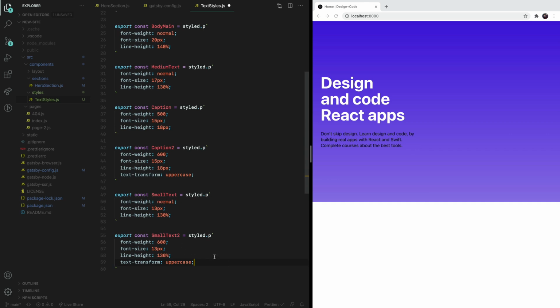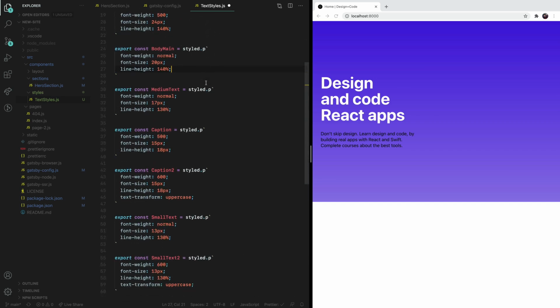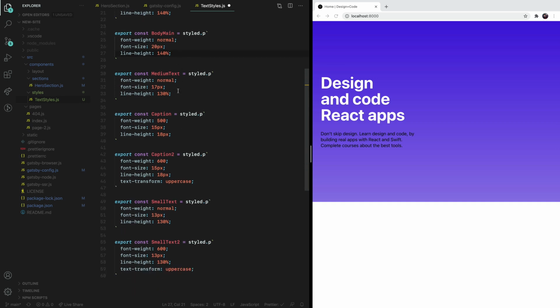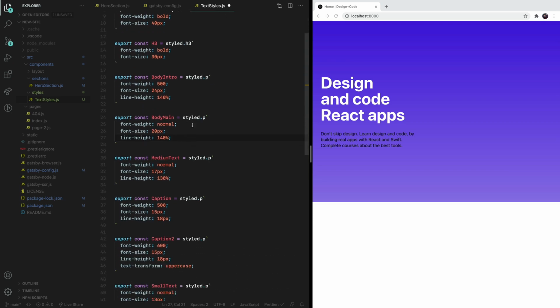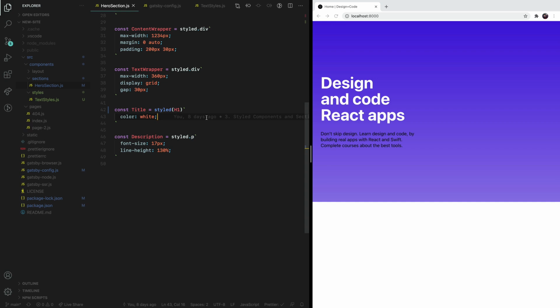One important detail is the line height. So for the body text and the smaller text, it's usually important to have a line height of at least 130%, which is why the titles don't have it, and the body intro, body main, and smaller have it. So this is for better readability. So I'm going to save this and go back to hero section.